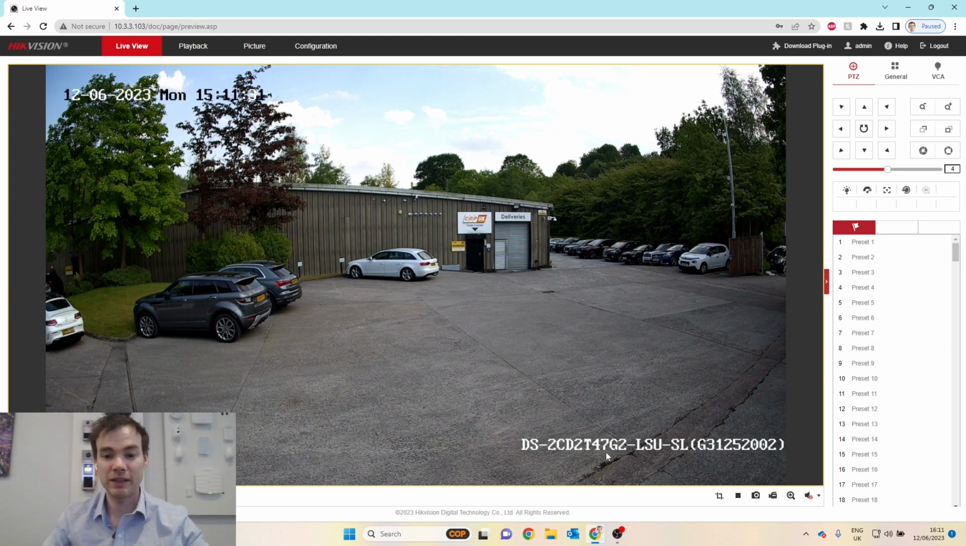It's color view on, hence E7, and the G2 means second generation. And the LSU-SL indicates this has got live guard in there as well. So it's got to flash a light and shout at someone in the scene as well.